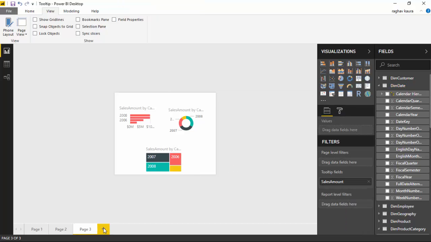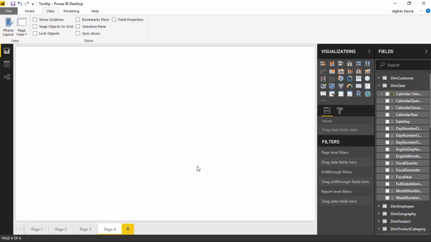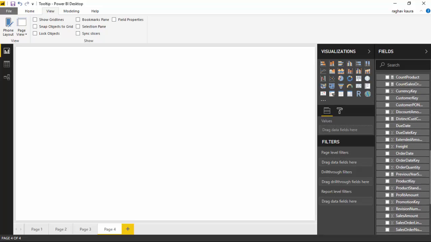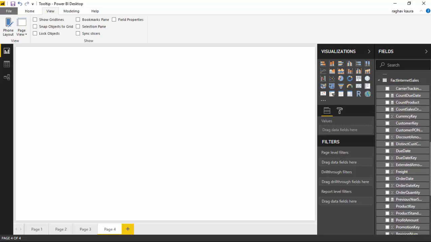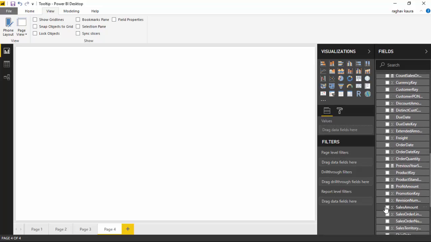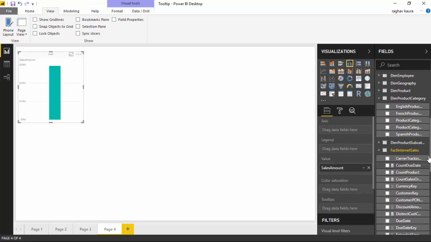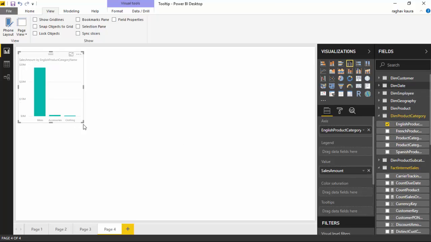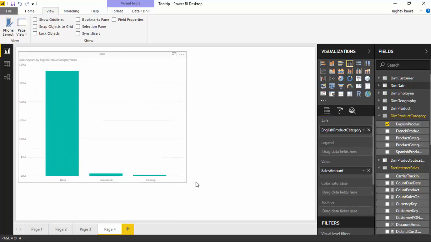Now what you need to do is go on and create a separate page which will be more like a separate report, and you use the same field, sales amount. So use that, and we will just do a distribution by English product category. So this is how it looks like.